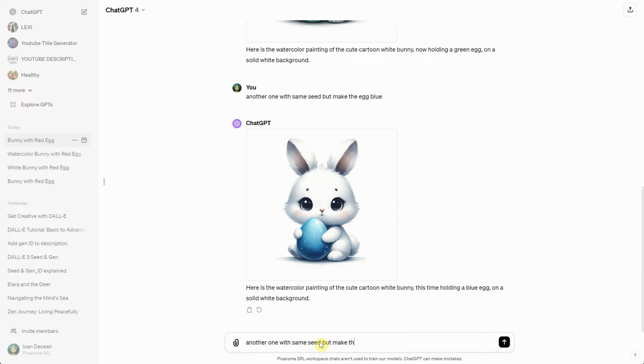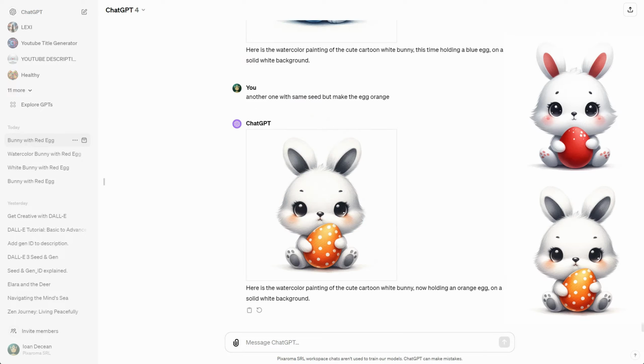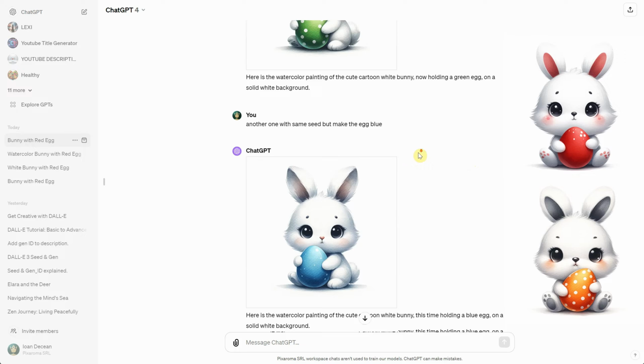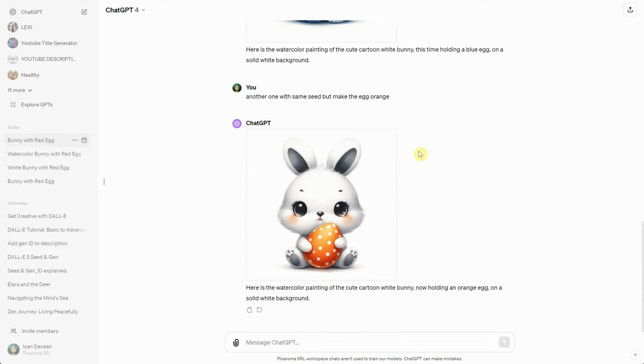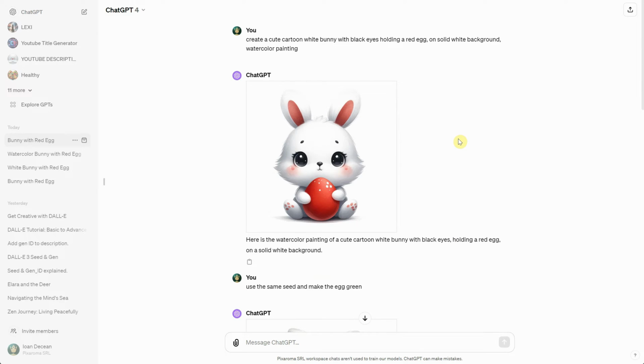However, when I prompt for one with an orange egg, it's slightly different, but still very similar to the first one. So, with the same seed, you get a slight variation of the image. Sometimes they're very similar, but other times not so much. Let's delve deeper into understanding the seed.